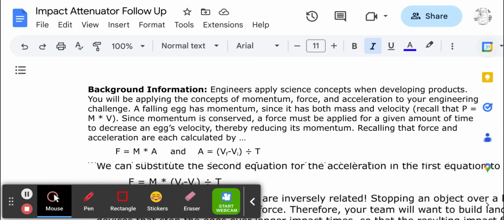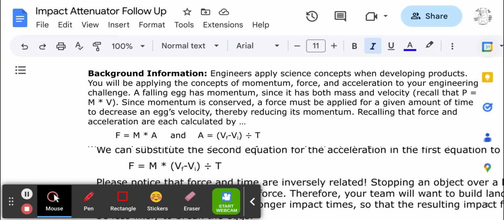All right, so you should have this document. It's just a follow-up. So we did the egg drop in class, and the egg has momentum as it falls, right? And then in order to reduce that momentum, we have to apply a force. That's what we were doing there.